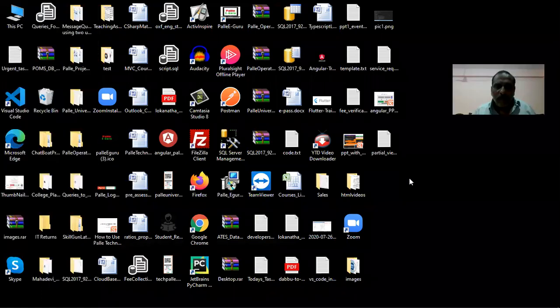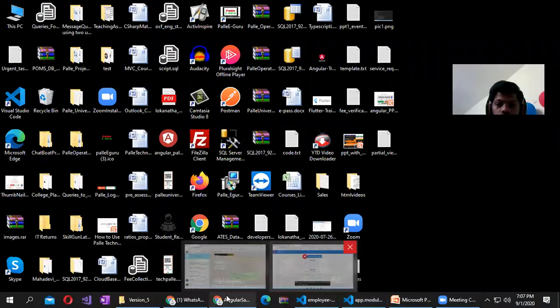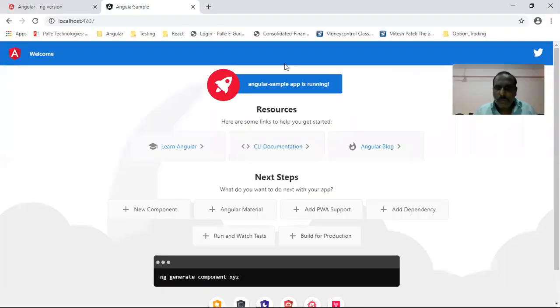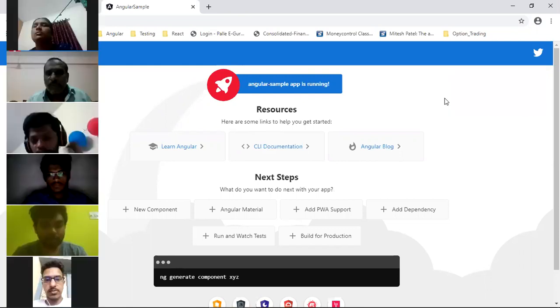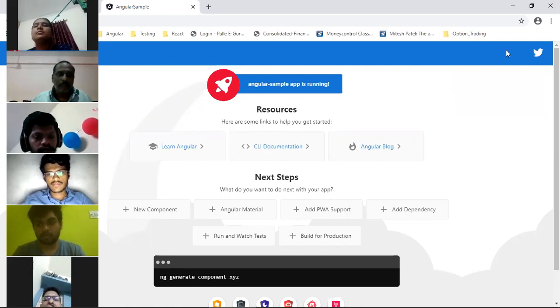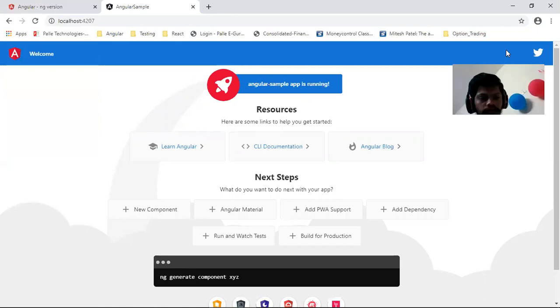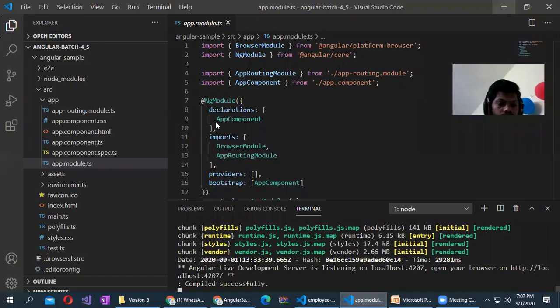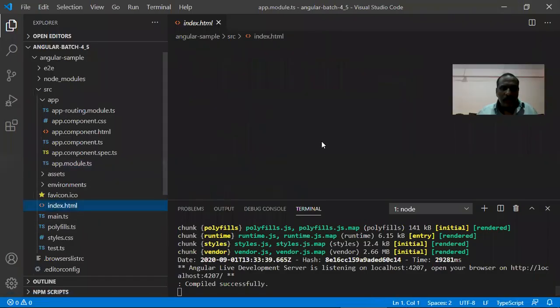There is no doubt. Okay, now let us try to understand from where this output is coming. Now tell me which page output you are able to see here. You're able to see Welcome, Index, and you're able to see Angular sample app is Angular sample. So tell me from which page this output is coming. Index.html, right. Correct. Now let me go to index.html.